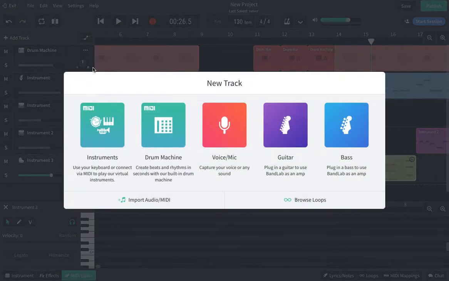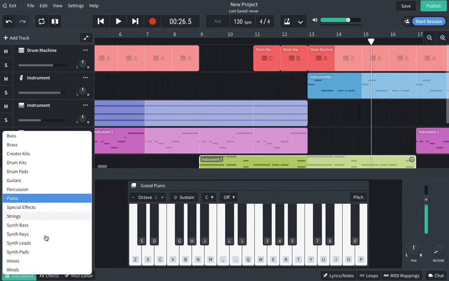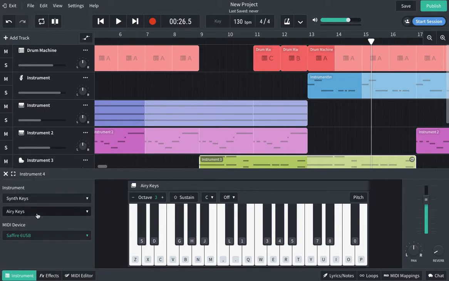Let's try adding one more instrument part. I'm going to go Add Track, go to Instruments, and let's see what else I've got. Now I can choose anything at all from this panel here. I might choose another synth part, maybe something from Synth Keys this time. Let's see what else I've got. Having a listen to the various sounds and seeing what sounds good. That's the airy key sound.